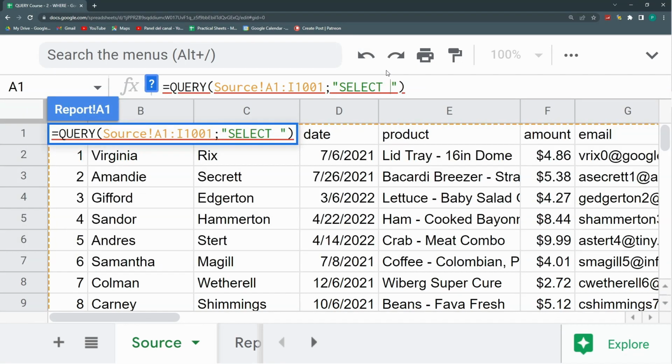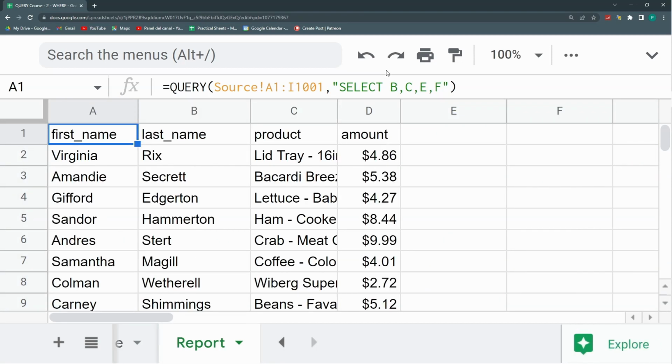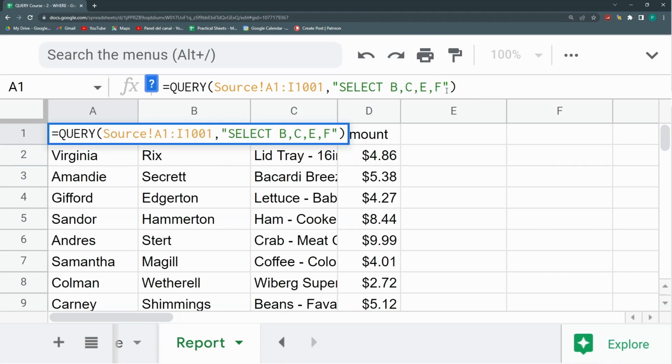And then if I want all the columns, I'll just write an asterisk. But if I want specific columns, for example, I want the first name, the last name, the product, the email, and the amount, I will write A in caps. This is case sensitive. A, actually it's B, C, E, comma, F. And that's it. I'll hit enter and I'll bring just these 4 columns in the order I want. I have a third argument in the query function that many times it's not necessary.